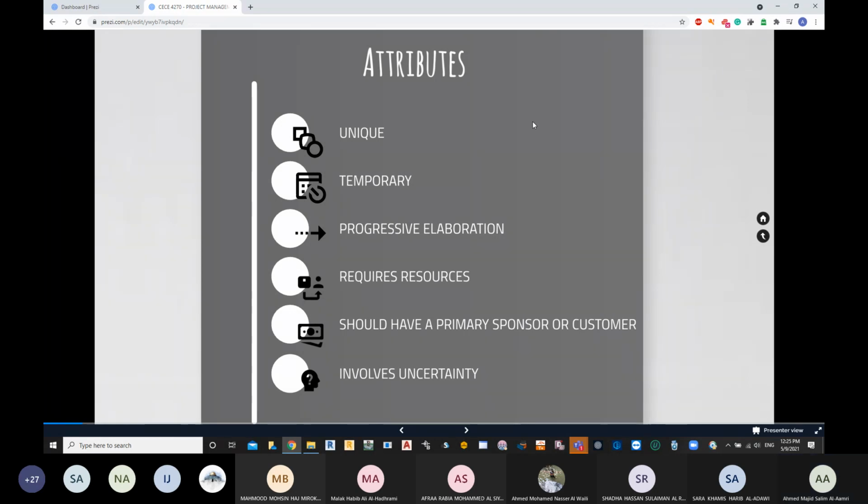Okay. Now, when we talk about unique, when you pass, for example, design 4 or advanced diploma project, are you going to repeat it once again, or are you going to do it only one time?